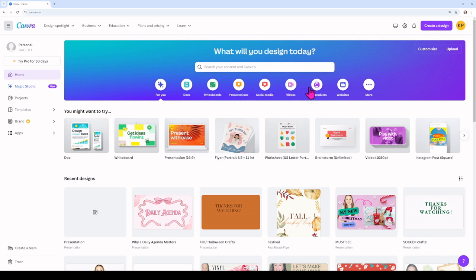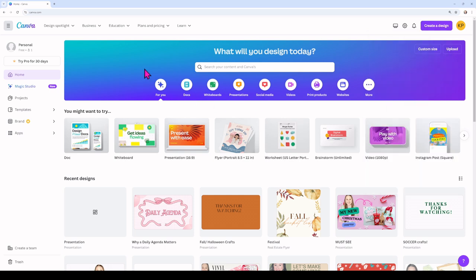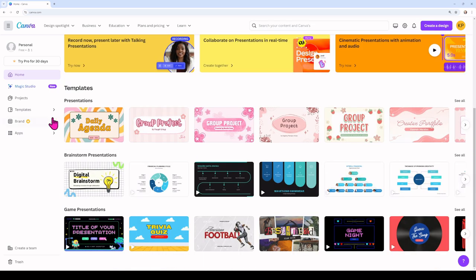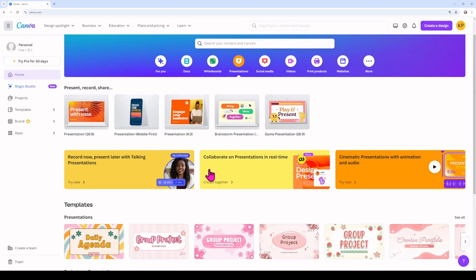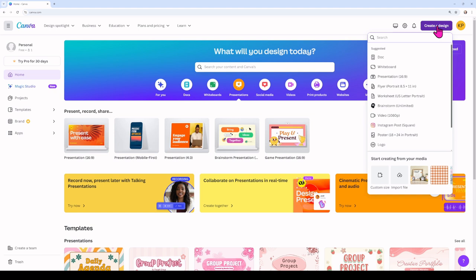There are several tabs right here. I don't really use any of these. I go up to the right hand corner and do create a design. Now, all of the tabs right here are listed right here. But if you click on these tabs right here, it'll take you to this small little page. There's really nothing on it. So I like to start at the top right hand corner, click on create a design.